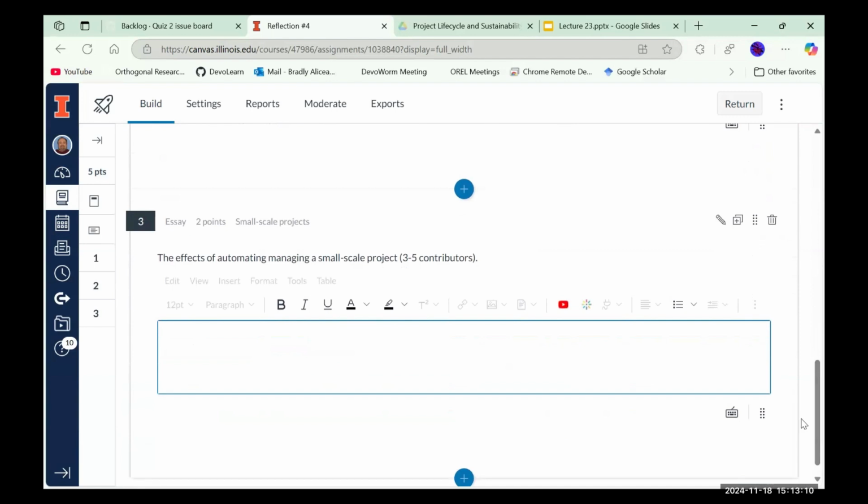And then finally, for 2 points, I want you to think about the effects of automating things in a small scale project. So I guess the effects of automating managing a small scale project. So this is not like a large corporation. It's not a program role. It's not an open source community. It's a small scale project with about 3 to 5 contributors. So again, it's people sitting around a table. It could be a very small open source software. And so the effects of automating that are different.